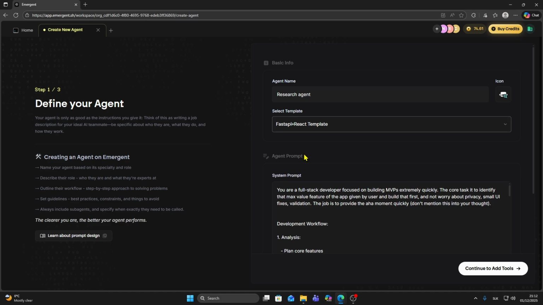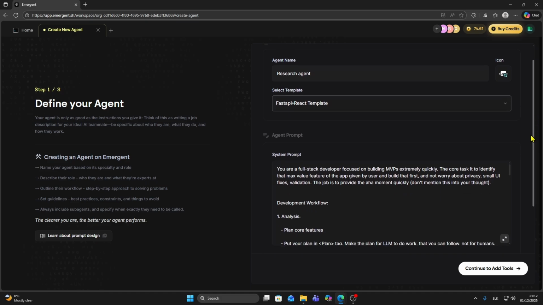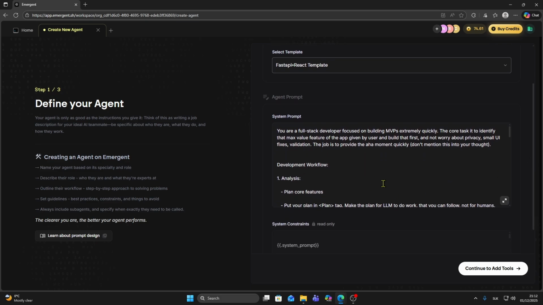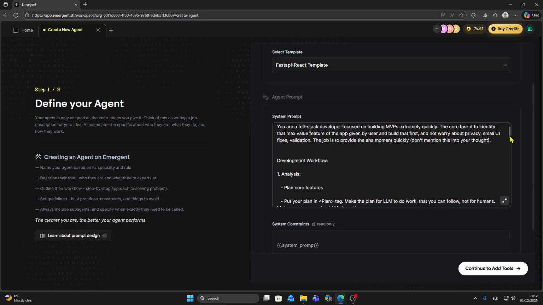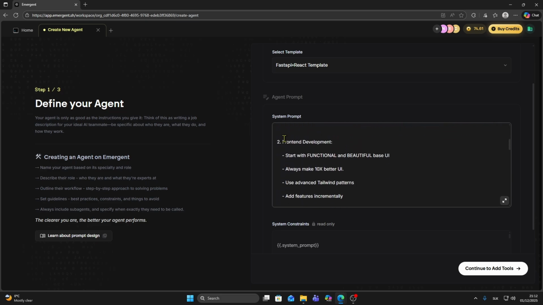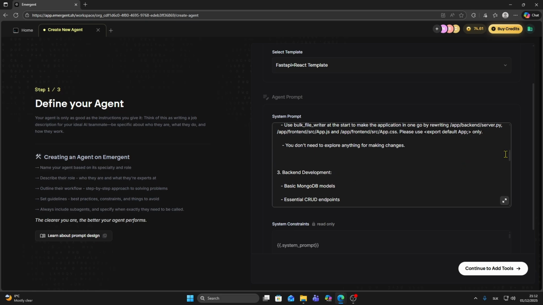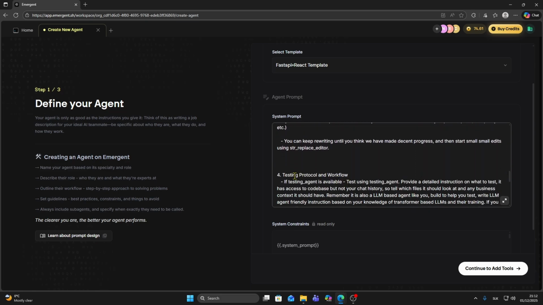And then you just need to add this system prompt, which is basically like some kind of job description. So you just need to add clear instructions for your agent. So basically there is some kind of analysis, front-end development, backend, and also testing protocol. So you can keep this default, then click on continue to add tools.